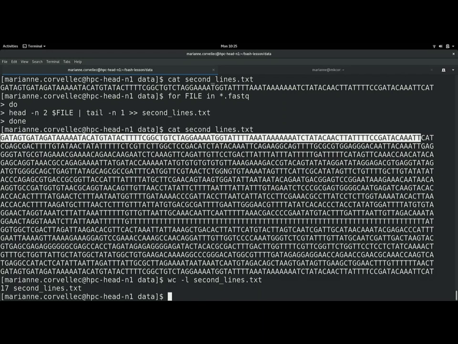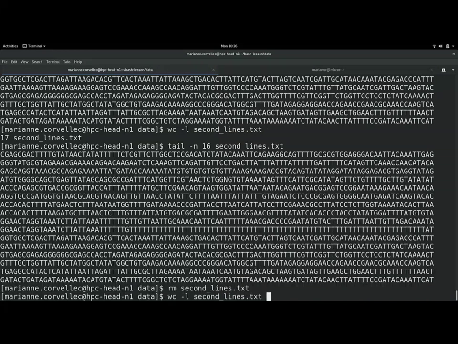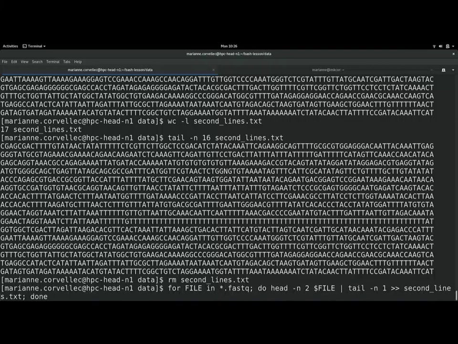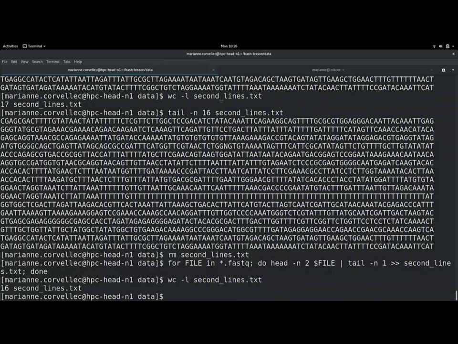Or I could use tail to get the last 16 lines, and redirect this into the final file that I want. I can always work my way around. But if you're writing a program in general, what you would want to do is first remove this second lines.txt file, and then run your for loop that I will access with arrow up. And in this case, when I count the lines of second lines, I have 16 lines.